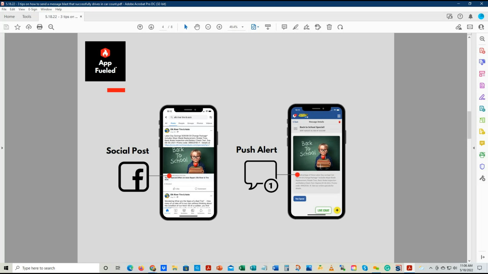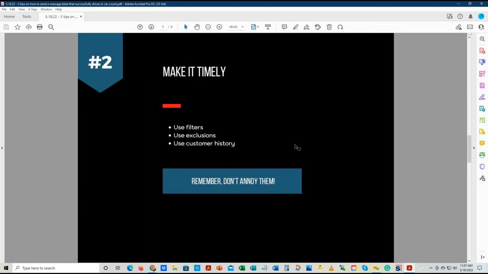So that would help save you time. You don't have to create this message in multiple places and multiple platforms, but it also helps your customer because you're reaching them where they prefer. So let's hop over to step number two.